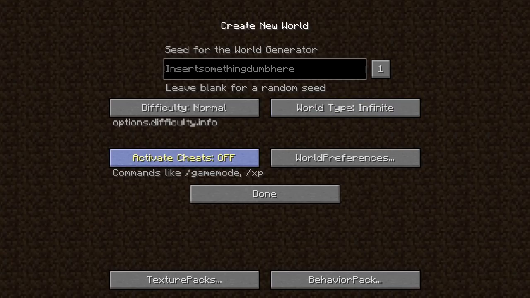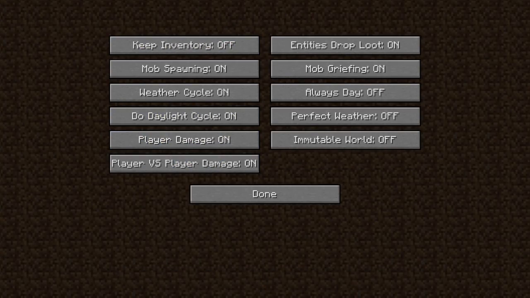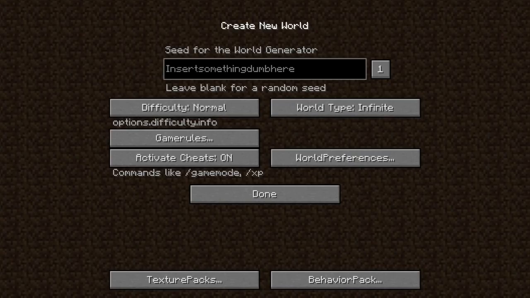So activate cheats, we can turn it off and on. Oh, okay, even our game rules, check that out. So if we want keep inventory on or off, then we can navigate through that. Weather cycle, off. Oh, perfect weather, that sounds pretty cool. Player versus player damage, definitely off. I don't want my teammate, who is meant to be my teammate, killing me in my own world. That would just be very bad. Mob griefing, don't want that on. So yeah, there are cool little settings you can do.